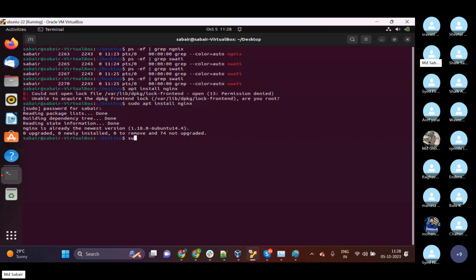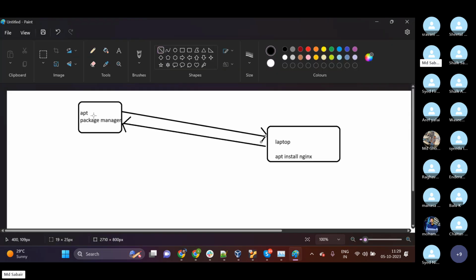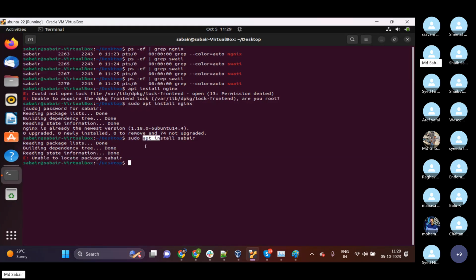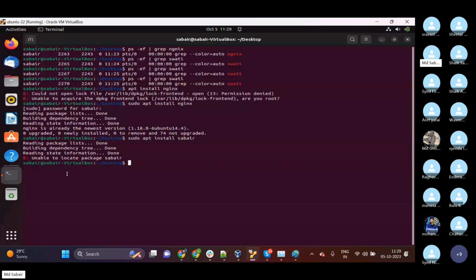For example, sudo apt install Sabet. Do we have any package related to Sabet? There is no package, right? Let me hit and see what will happen. See, unable to locate package Sabet, means it is not available in this particular package manager and it will throw an error. Not all the packages will be available. Always make sure that not every package is available and not every command will be successful. So always check the output. Read this output, then you will understand what happened.